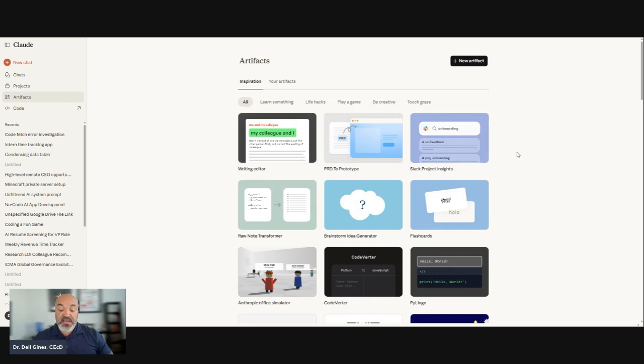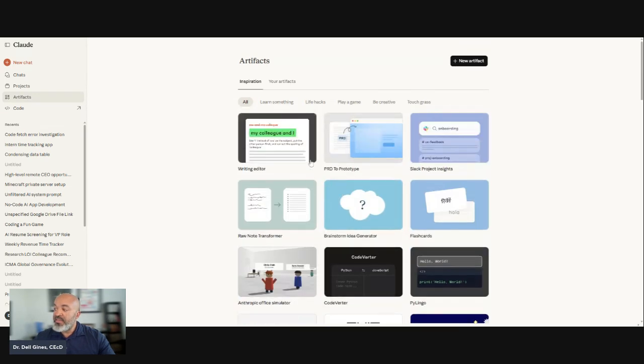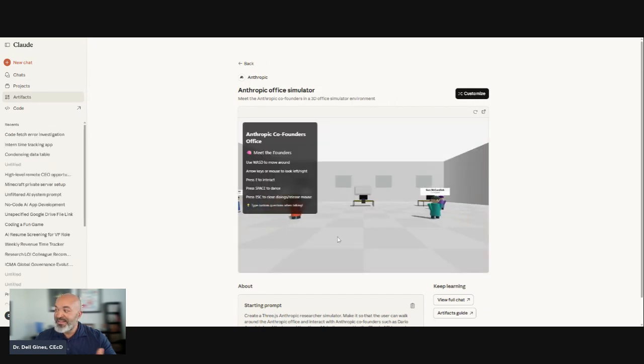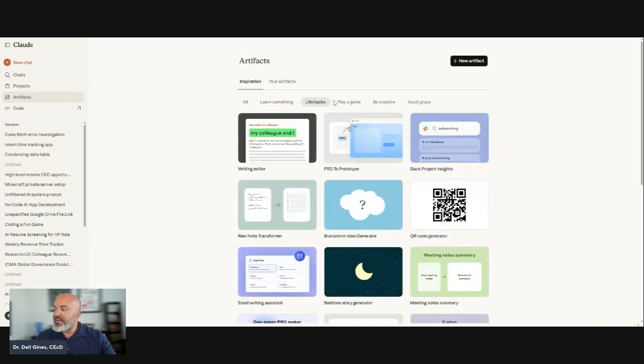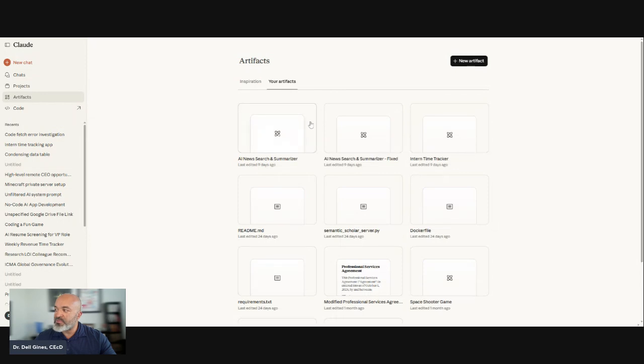One of the cool things that they have is actual artifacts. The artifact function of Claude really is things that have been created, or that you can create, that you can go back and consistently use, like little prototypes of applications or things like that. Like you see a little Anthropic office simulator deal. I don't know, I've never looked at it, but it just has people simulating the office, I guess. You can go to learn something, artifacts, life hacks, play a game, all these different little things that people have created. You can create your own artifacts and keep them stored here.